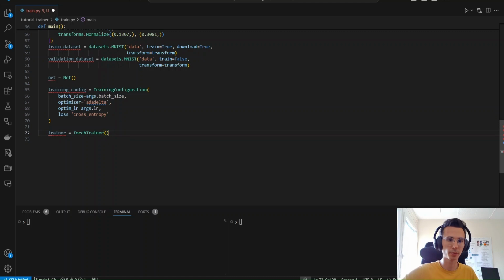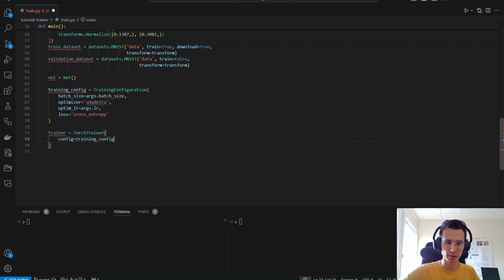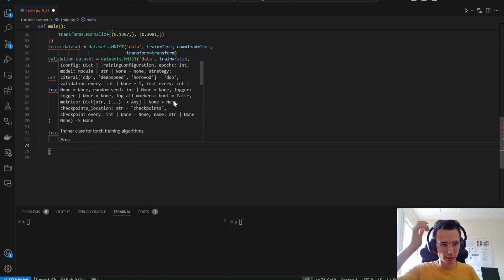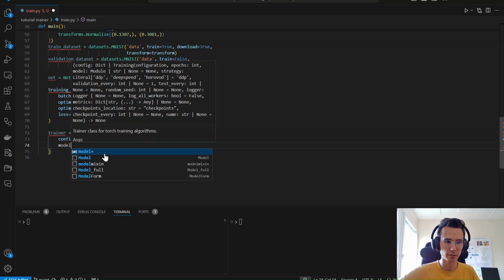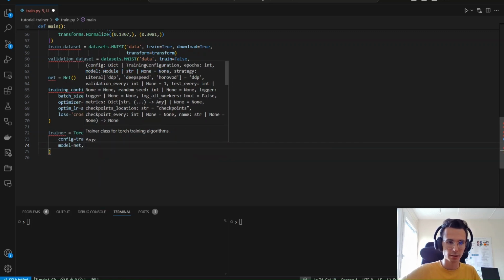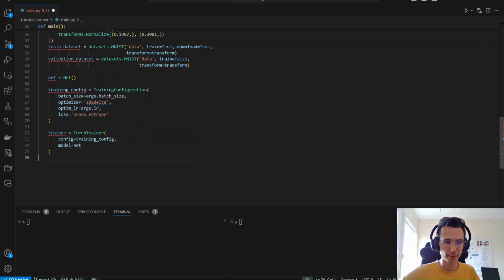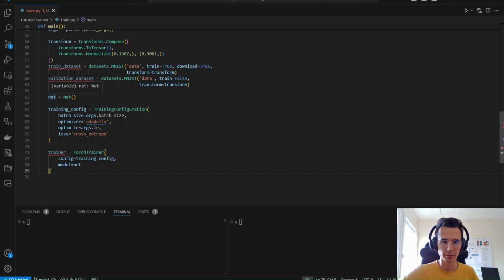So let's start to populate the trainer. Config equals training configuration, the object that we just created. Now we pass model equals net. Very good. Okay. So let's start simple. We have everything that we need: a model to train, a configuration, and a trainer. The last step, of course, is to run the training.